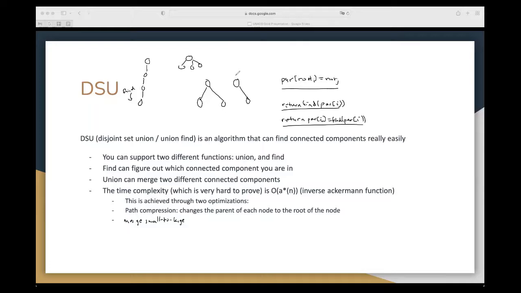So what is the other optimization? The other optimization has nothing to do with the find. It has something to do with the union. So when we union something, we can union the smaller tree into the bigger tree. And the reason this is better is because if we union the bigger tree into the smaller tree, that means you're adding depth to more nodes.